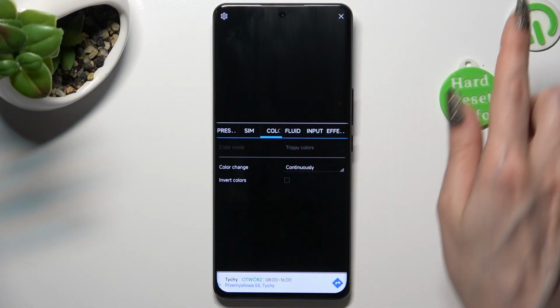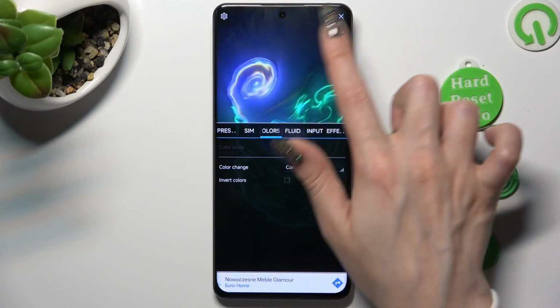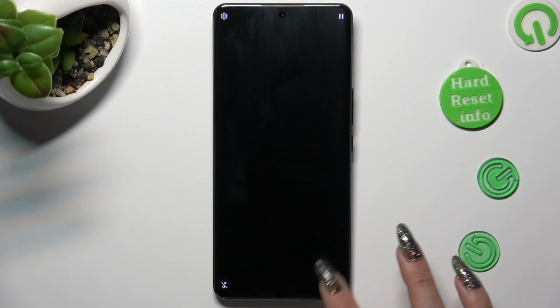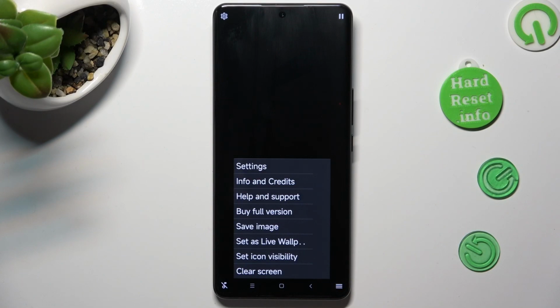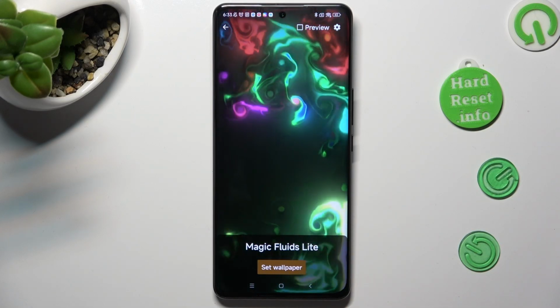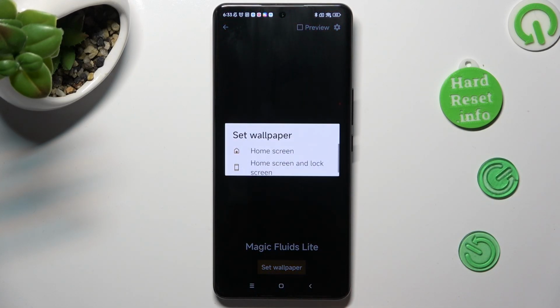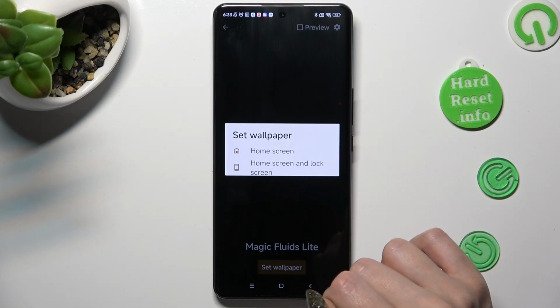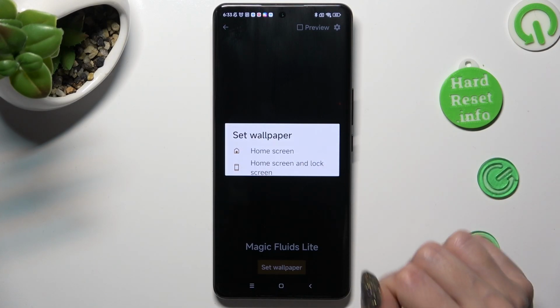When you finished, click on the top right corner and bottom one again. This time though, select Set as Live Wallpaper. Click on Set Wallpaper and choose the best option for you. In my case, home screen only.